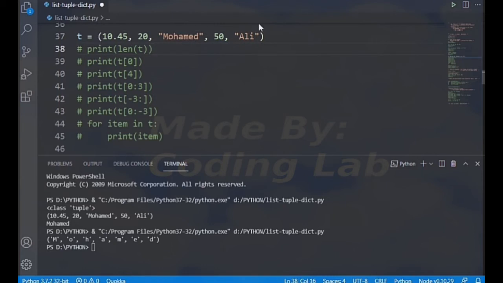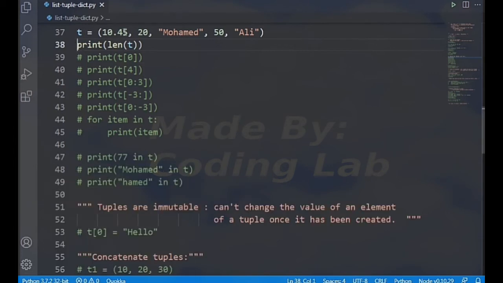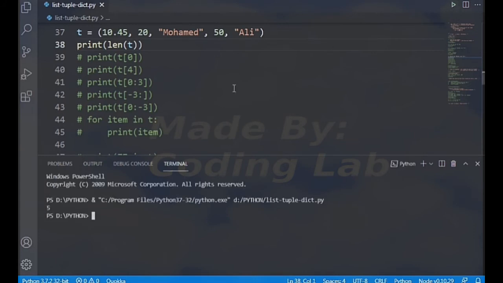Okay, let's take another example. Here we have the same tuple t. Here we want to get the length of the tuple t. The length is 1, 2, 3, 4, 5. So when I run my program, I should see 5. So we can use the function length to get the length of the tuple.